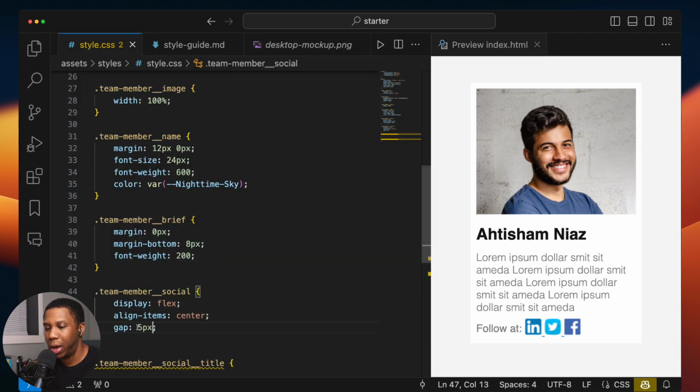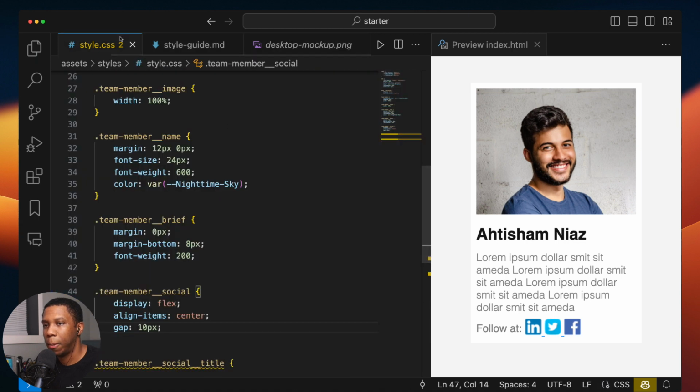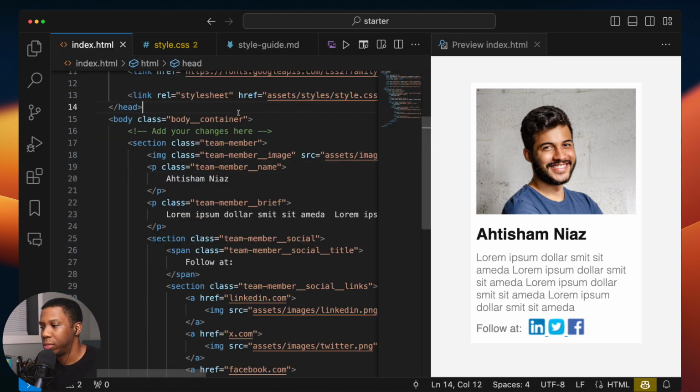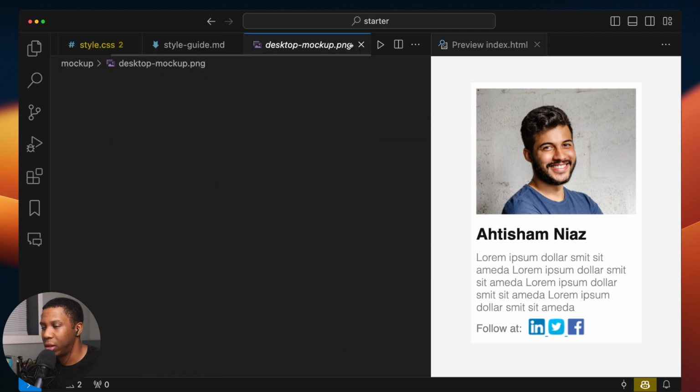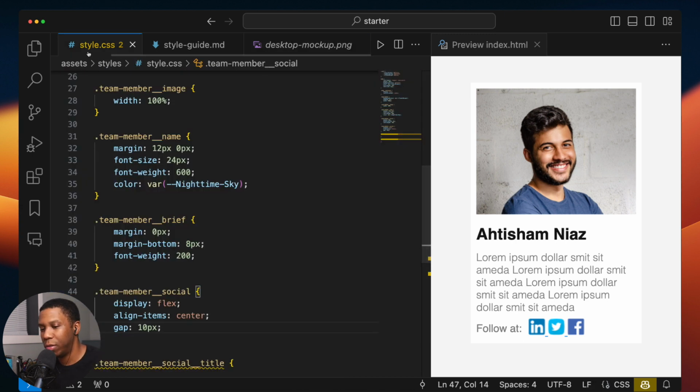So let's head back in. Let's double that to 10 pixels and see how that looks. Save that, and then let's navigate back to our index, save that, and it puts a little bit more spacing there. Again, it doesn't look like a direct representation of our mockup file, but let's just leave it as is for now, and then we'll review it later.